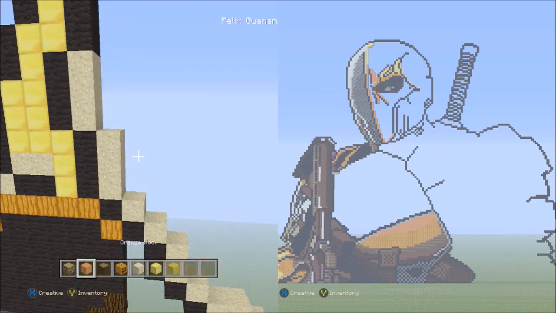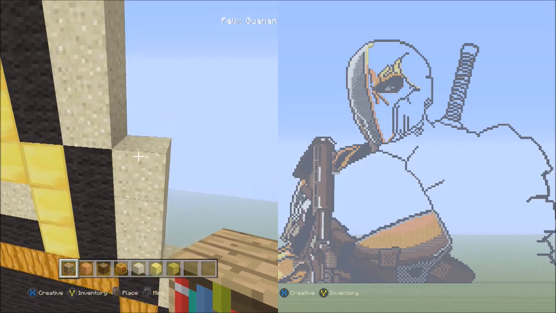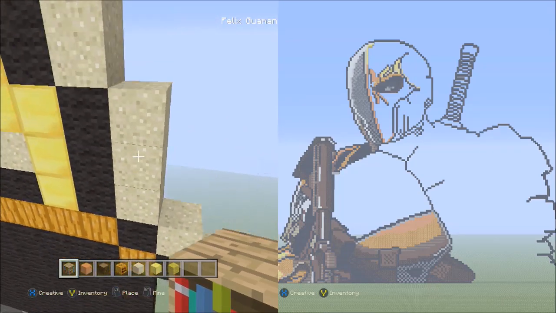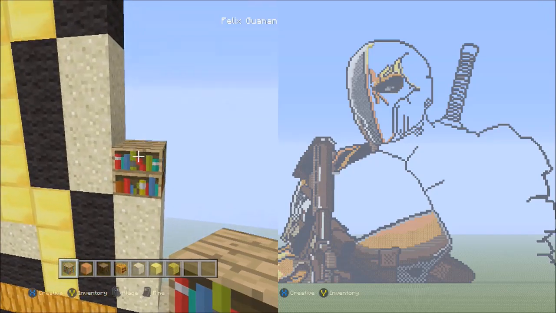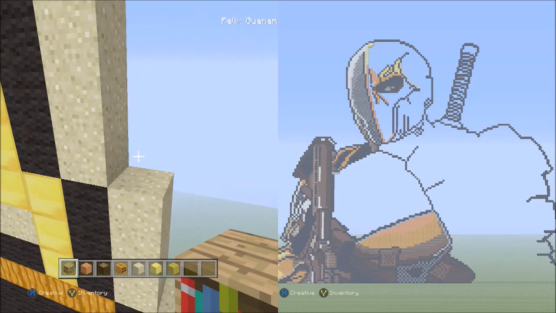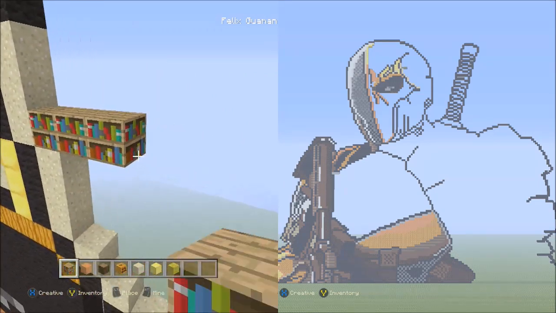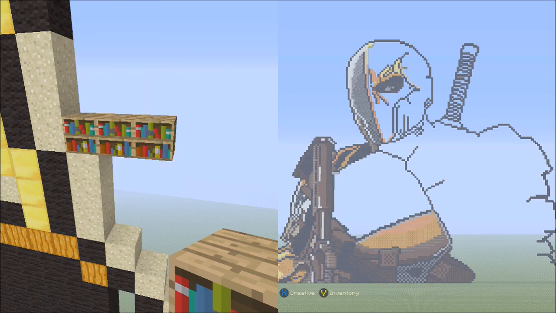Now we're going to be switching over to the placement block. Starting on top of these 3 sand blocks, starting from there. With the placement block, you're going to place 3 placement blocks going across to the right. That's 1, 2, 3. Now you're going to be switching over to the yellow wool.